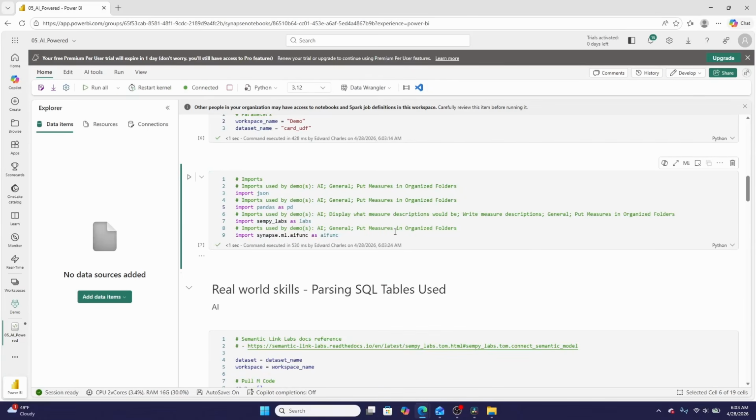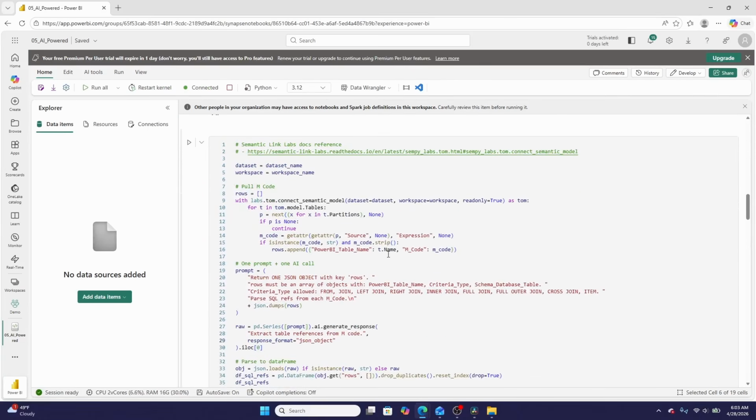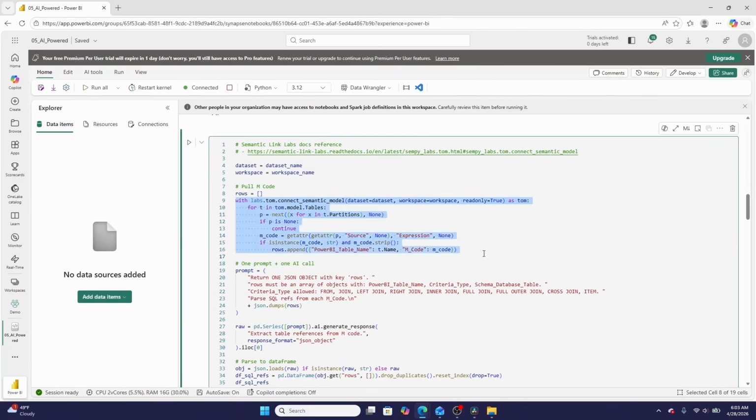Now, let's take a look at our first AI function because these are all working in a pretty similar way. The first thing that I'm doing is using the Tom package of Semantic Link Labs to fetch something like measures or definitions, or in this case, M-code partitions. Then I am providing some very specific instructions for the LLM, right? So here I am saying, hey, return one JSON key with rows. And then I am JSON dumping the rows data frame into the prompt.